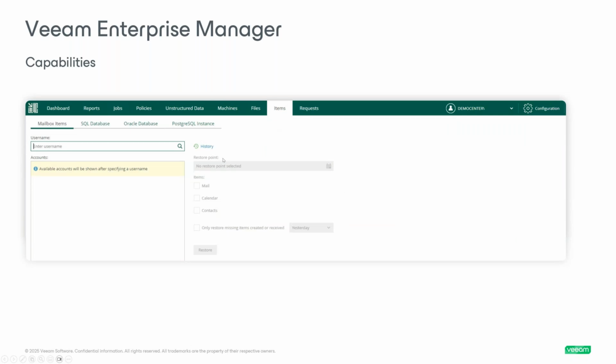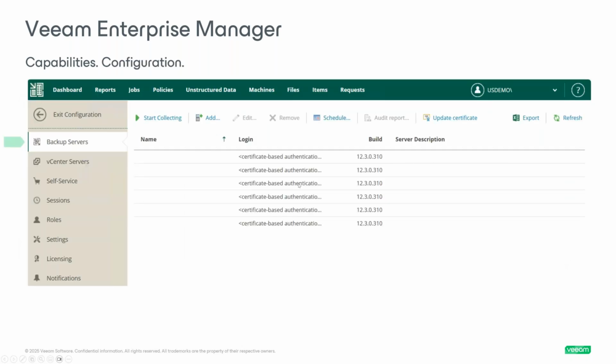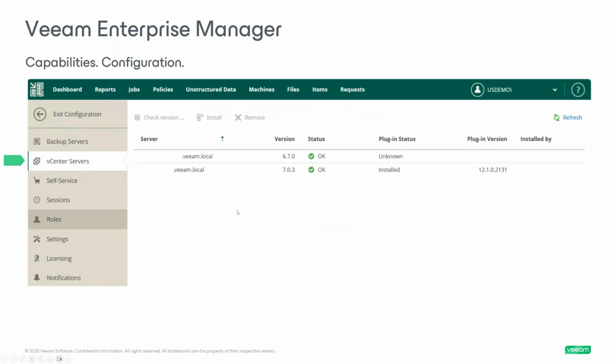You will be able to do some restores for applications such as Exchange, SQL, Oracle, Postgre, with the same level of granularity you're able to achieve on Veeam Backup Replication. You will also have a configuration tab for admins to see, add, and manage the Veeam server machines that will be connected to the Enterprise Manager. Same thing for the vCenter servers.